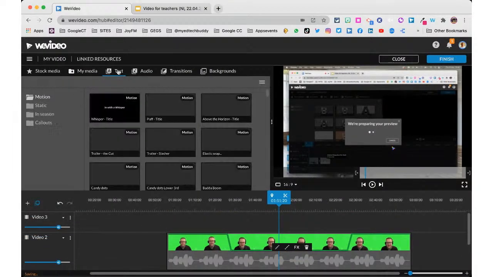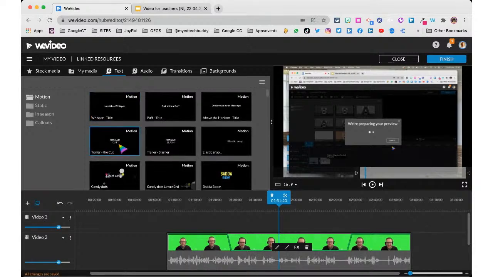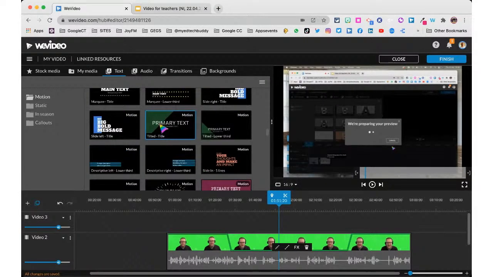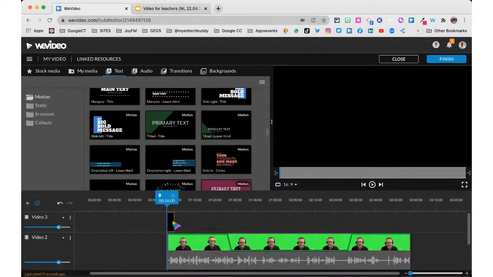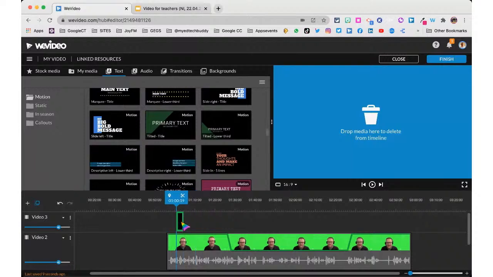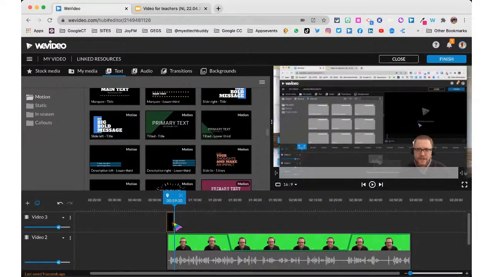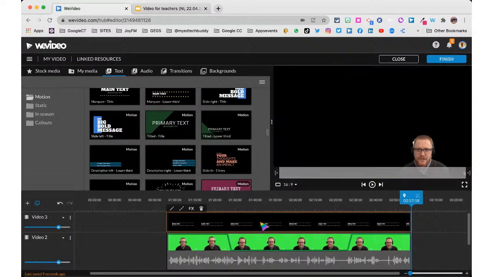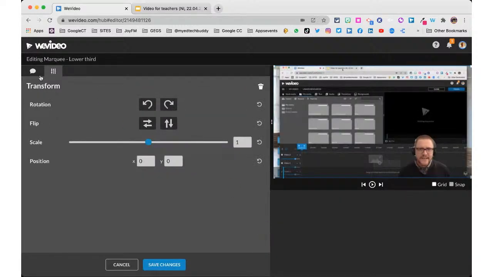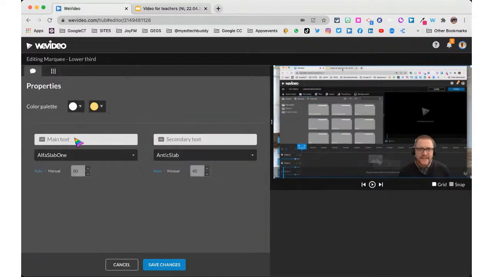for example, have the text. I can choose, let's go for something slightly different this time. Let's go for that one. I can drag that in. I can choose how long I want it to appear for. Oops, here we go. So I can drag it out. It can appear for the whole length of that time. I double click on it again. Click on the speech bubbles to see the text.